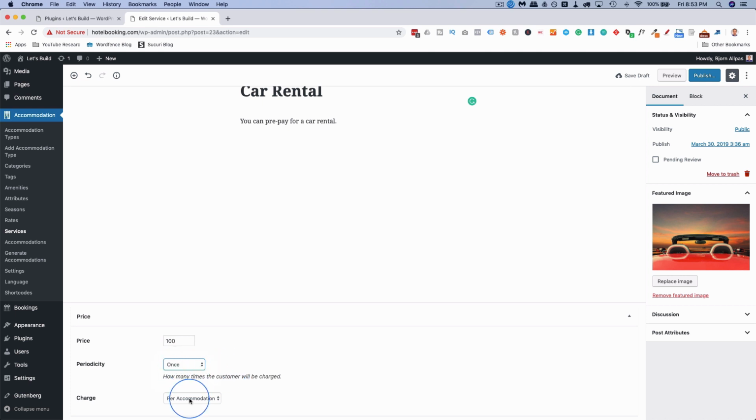And then down here, you can charge per accommodation or per guest. An example for that would be, again, massage. If you have 5 people staying in the hotel, you probably wouldn't pay for massage per accommodation, because that would mean all 5 would get the massage. You'd probably use that as per guest. And for the car rental, that would probably be per accommodation. So I'm going to keep that as per accommodation for the car rental.